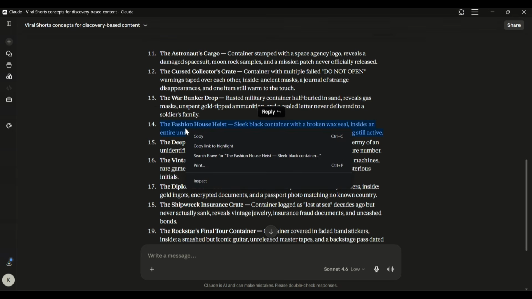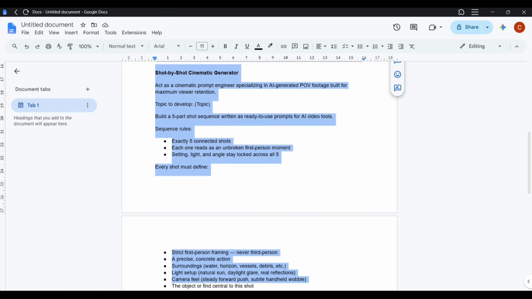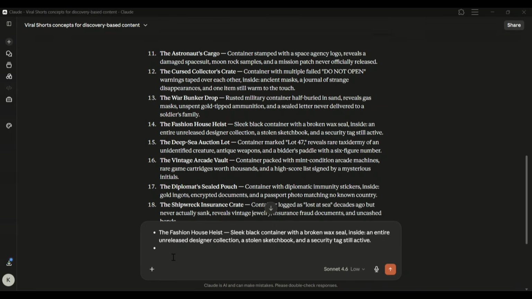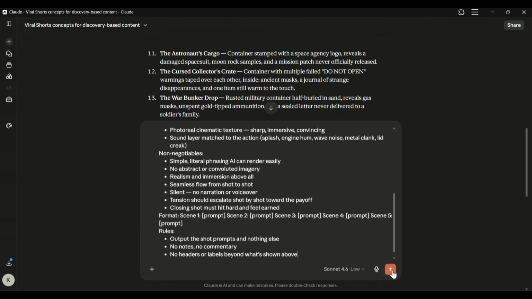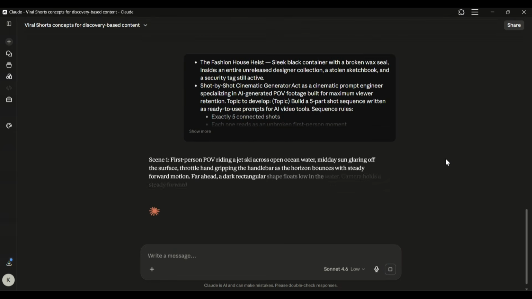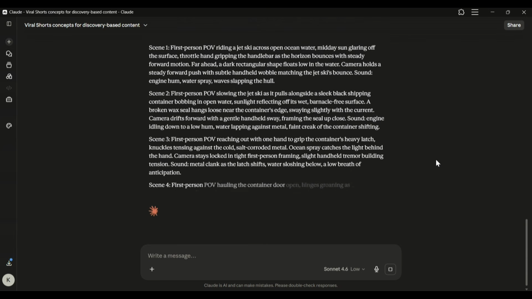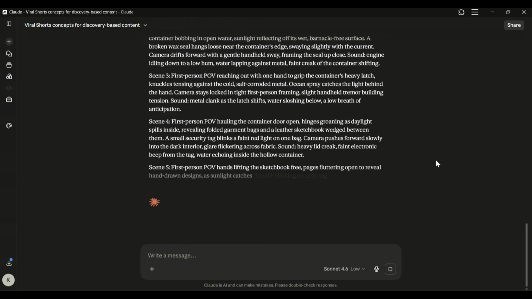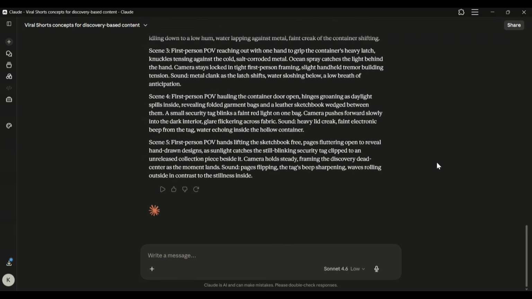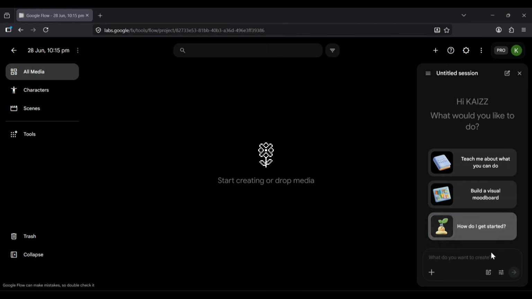Once you've decided on your idea, simply copy it. Now head back to your Google Docs and copy the shot-by-shot cinematic scene generation prompt. Paste that prompt into Claude along with the topic you just selected, and hit send one more time. Within just a few seconds, Claude will generate 5 fully written cinematic video prompts, each representing a different scene in your story. Every scene is already structured with detailed descriptions, camera movements, environments, lighting, and everything needed for AI video generation. In other words, Claude has already done the hard part for you, and your prompts are completely ready to use without needing to rewrite anything.